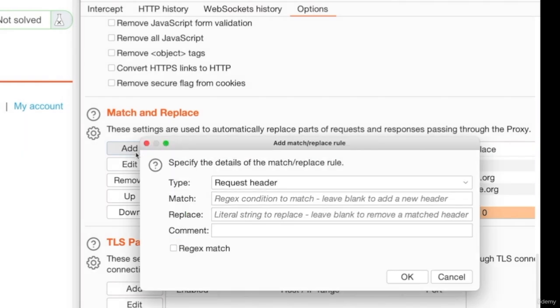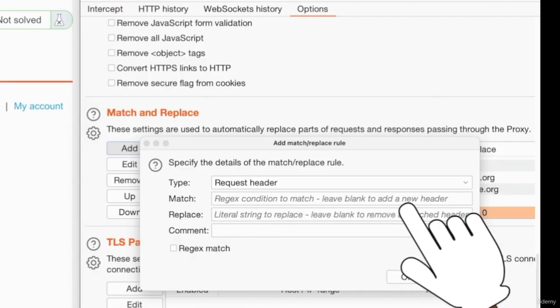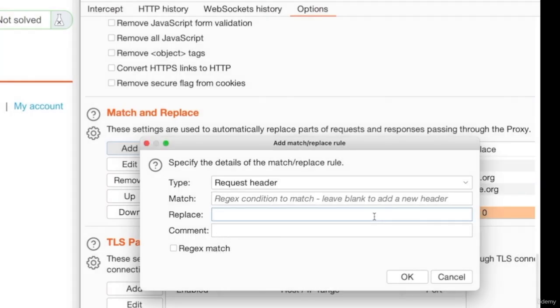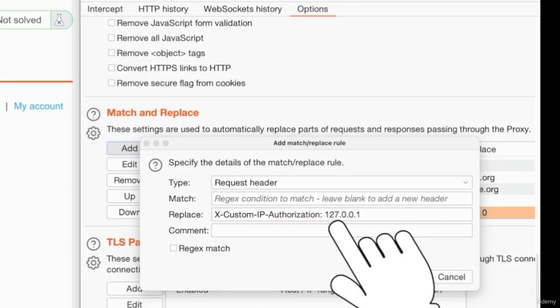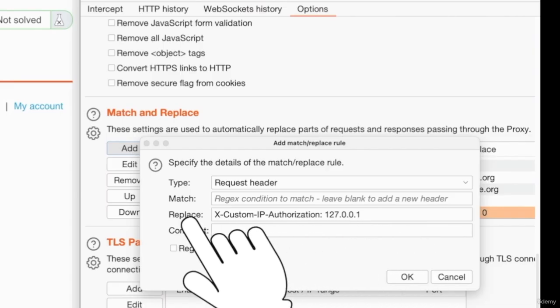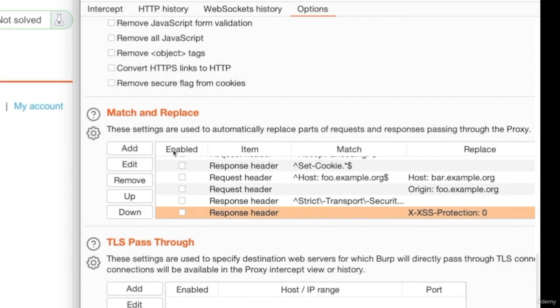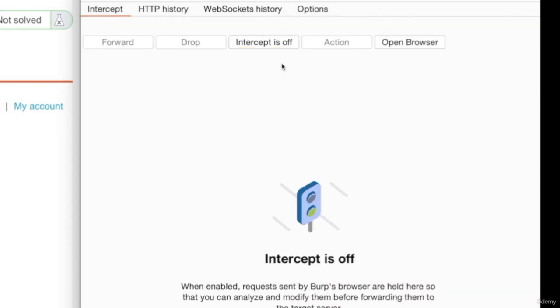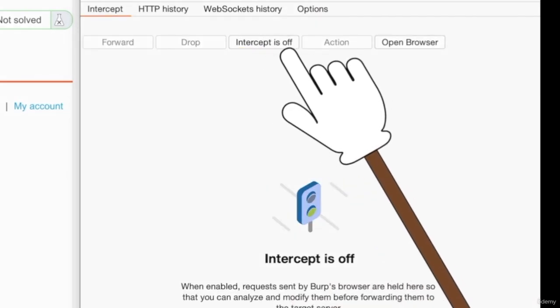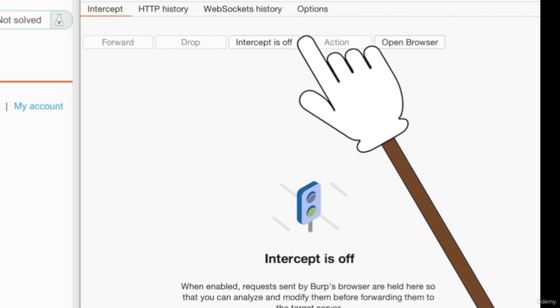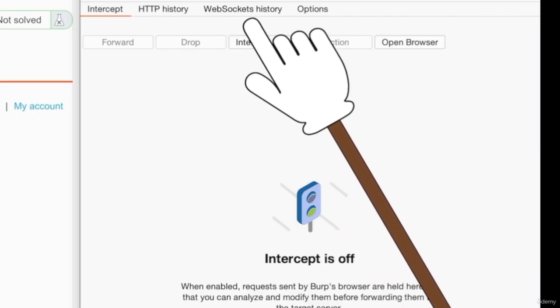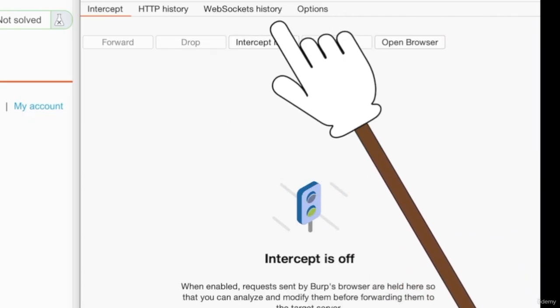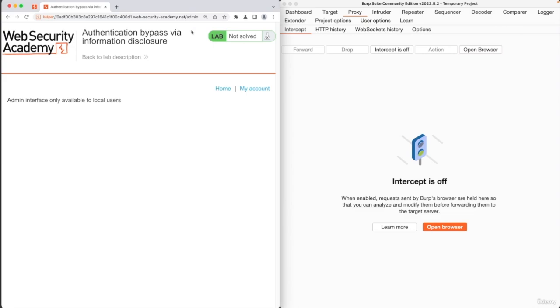So we're going to click on add and we're going to leave the match empty. And we're simply going to fill whatever we want to add to the requests in the replace part. We're going to click on OK, and we're going to make sure that it is ticked. And that's it. Now we don't even need to have the interceptor on, as I showed before, because Burp is automatically going to add this rule to every packet that goes through it. So we're simply going to load the admin page again.